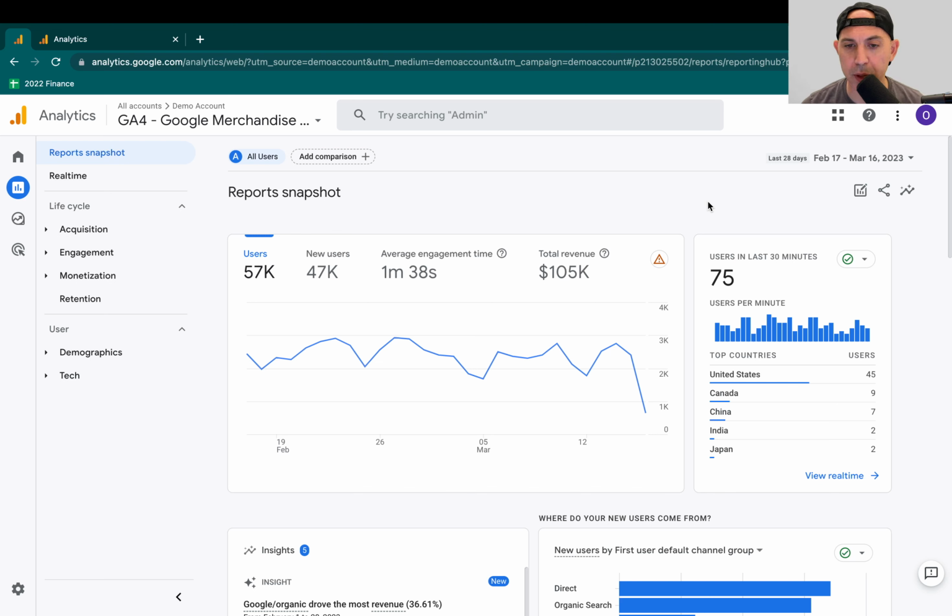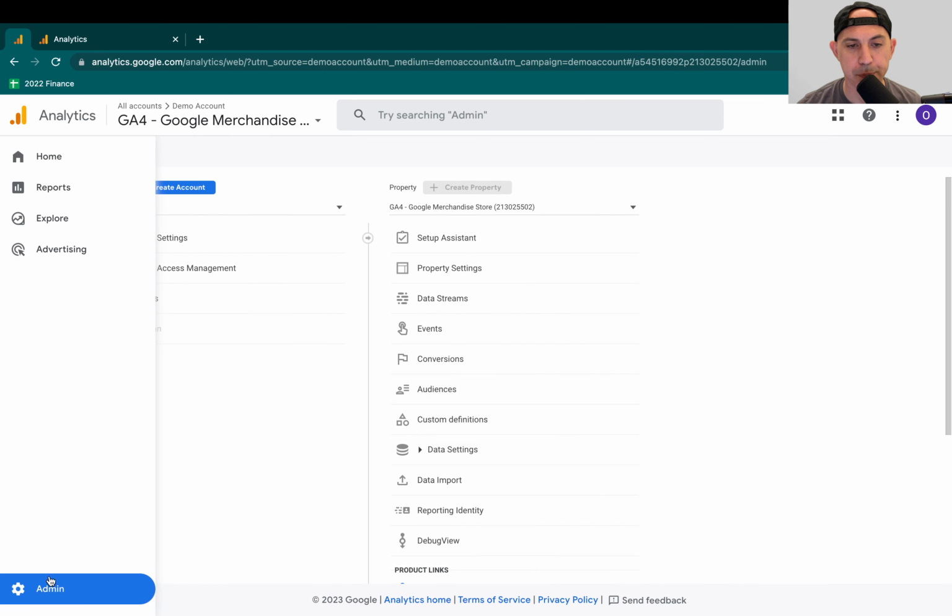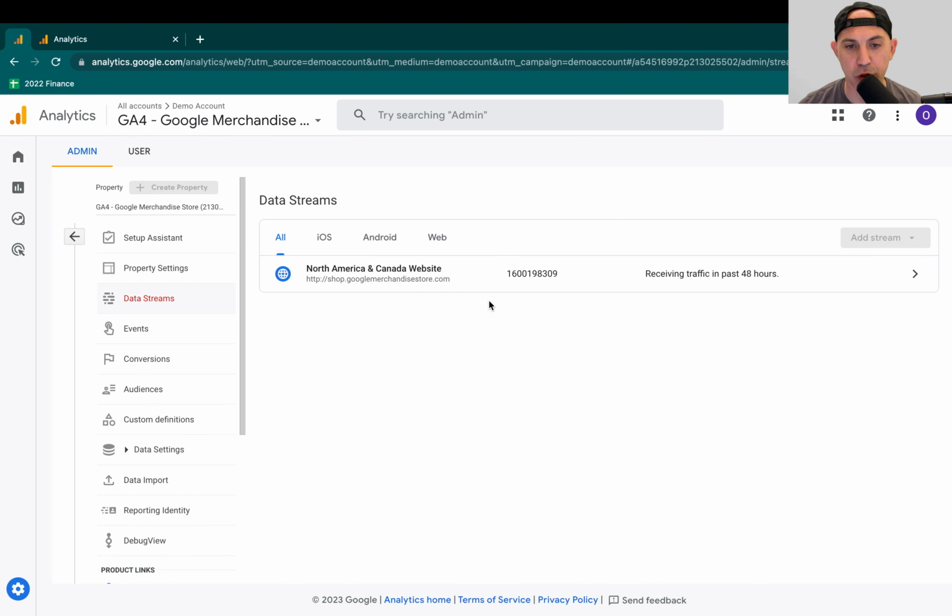Number one, a little bit about basic concepts. The first thing you need to do is install your website code on all your pages or on your app or whatever it might be. When you set up, you need to set up a data stream. A data stream, very simply, is just an entry point of data you want to send from one of your websites or apps to Google Analytics.